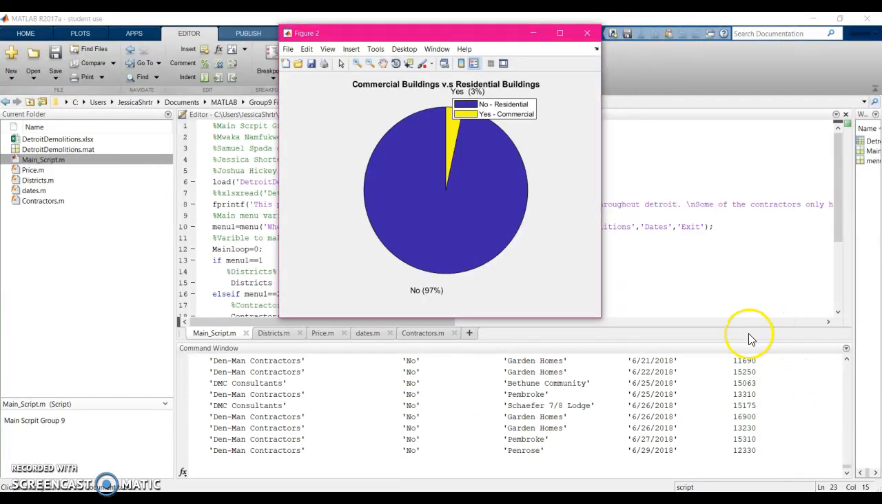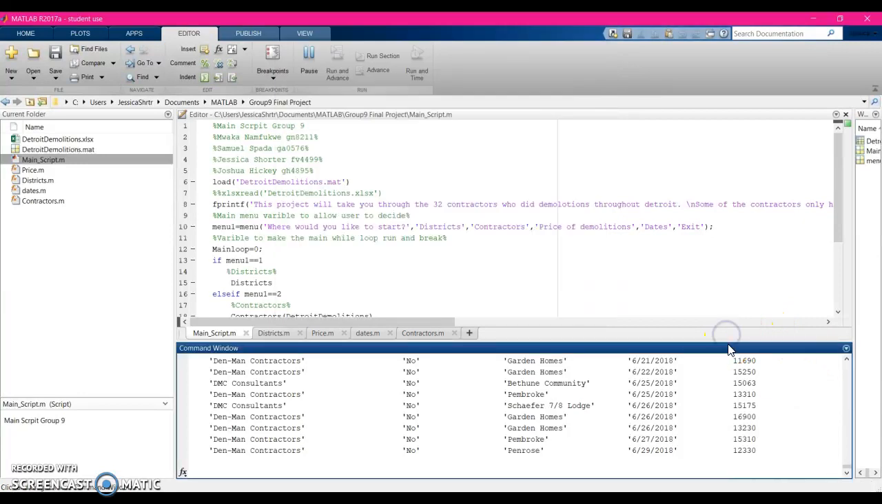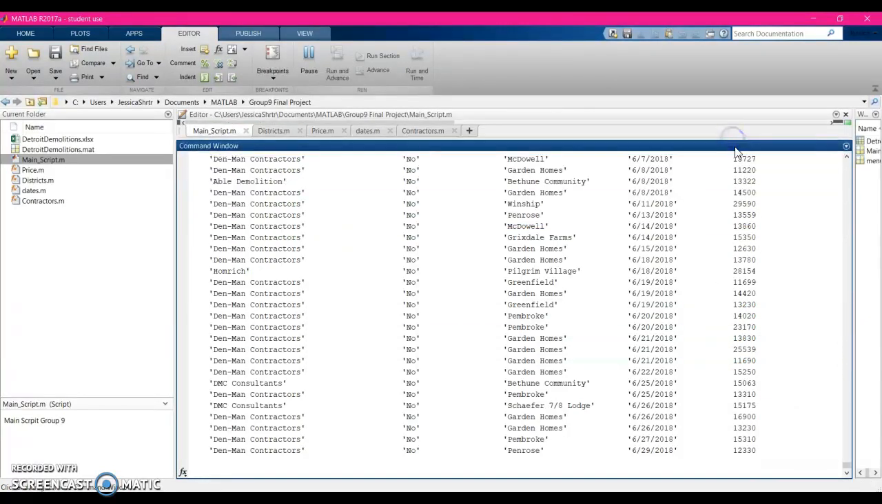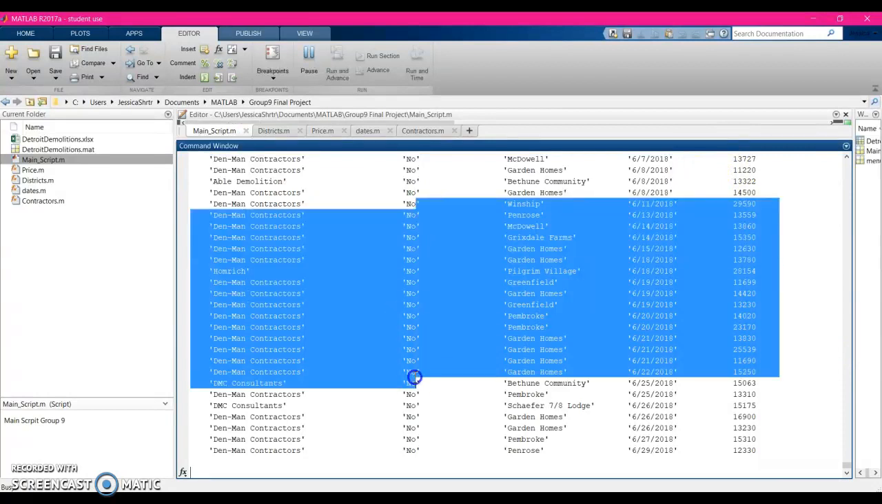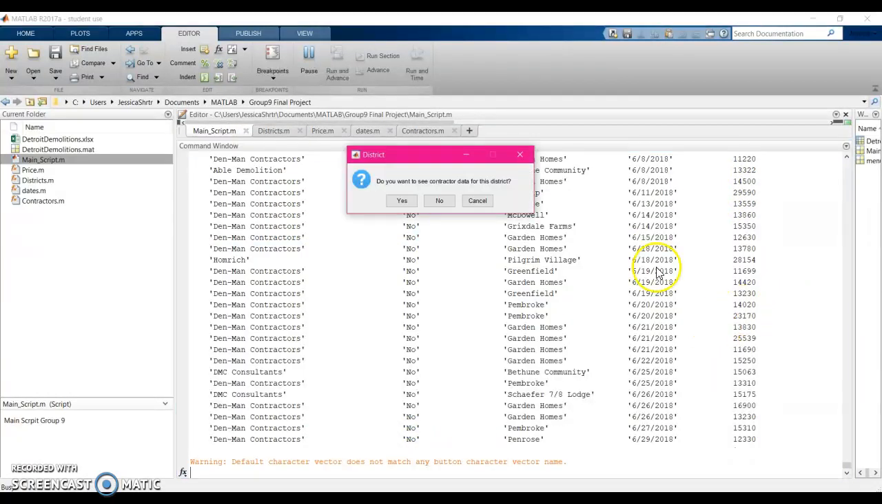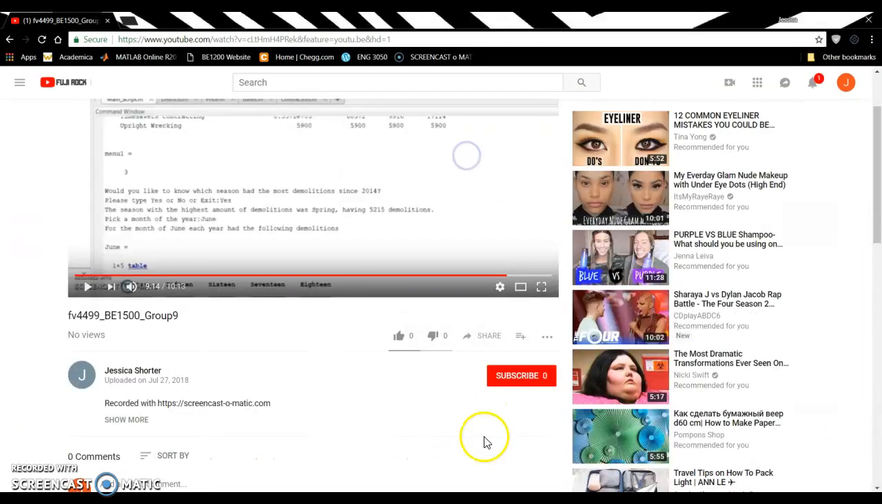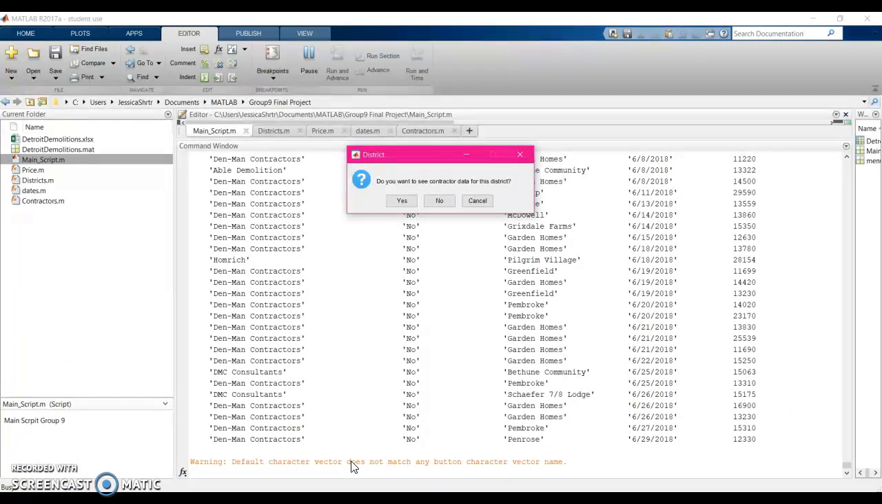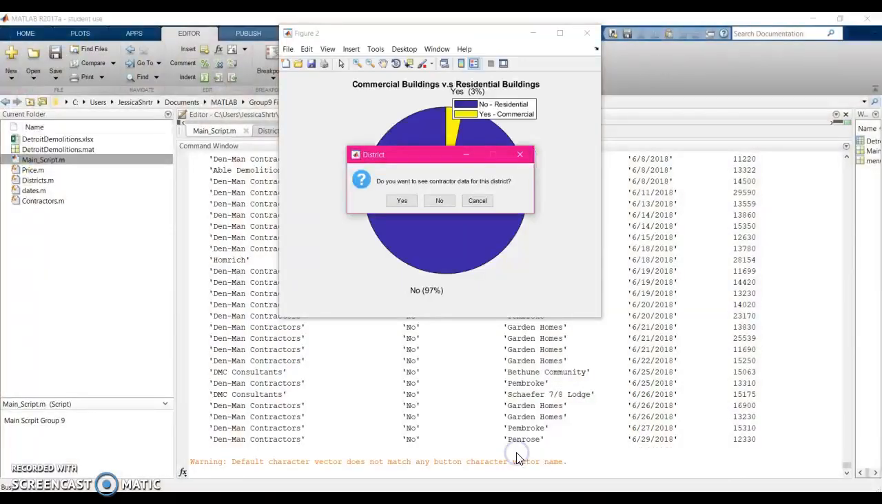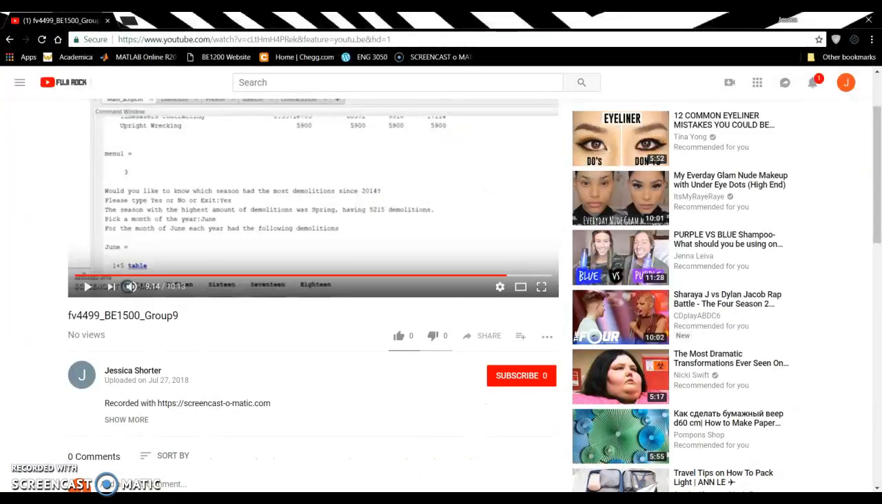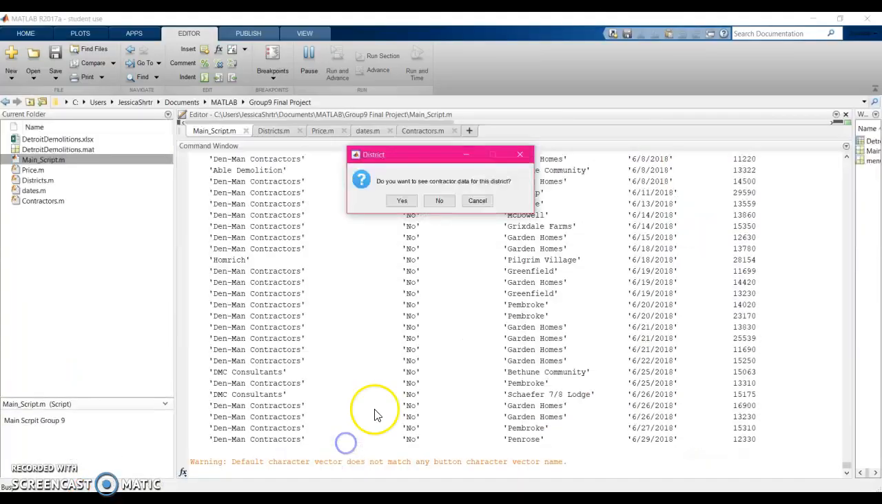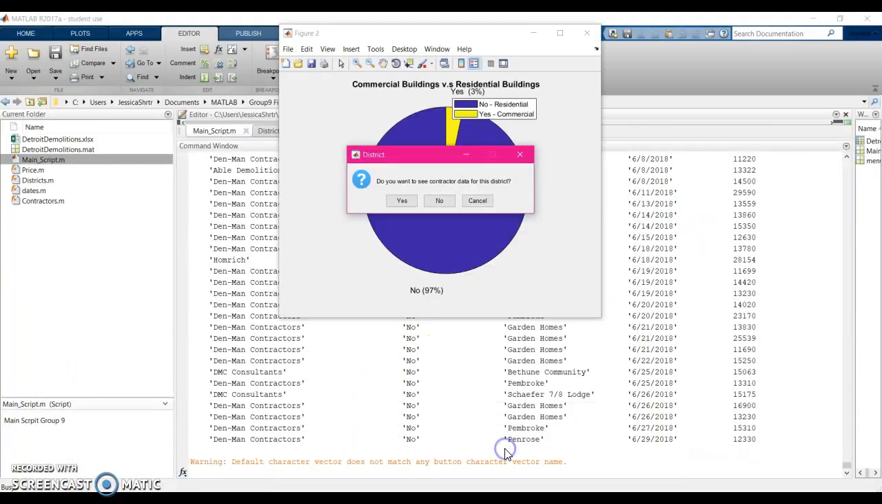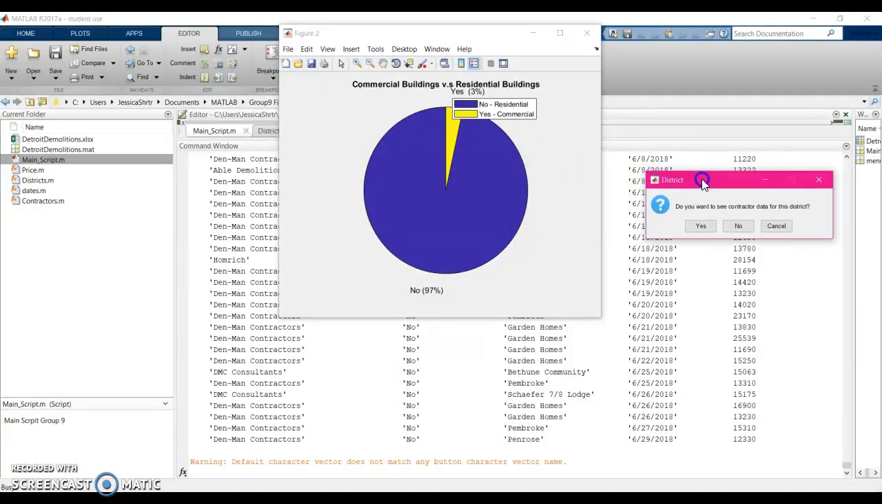Let me scoot this up before it comes up. I'm kind of moving ahead. A table will show up here of the neighborhood, the contractor price, the year, and the name of the contractor. So after that, a pie chart will show. Let me minimize that. The pie chart will show the commercial versus non-commercial demolitions done within District 2.